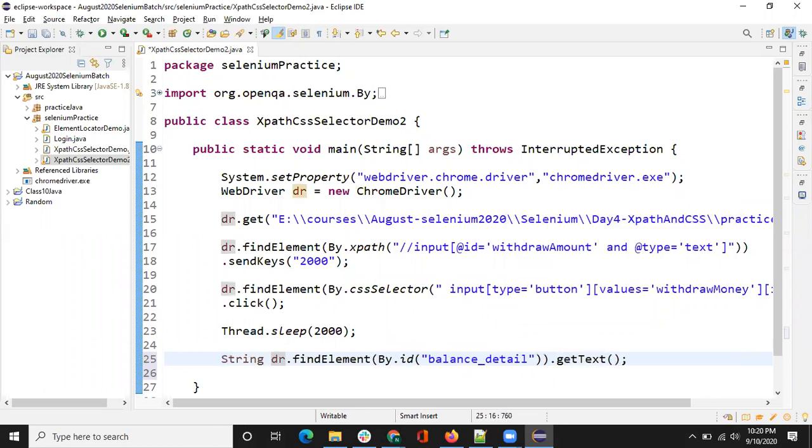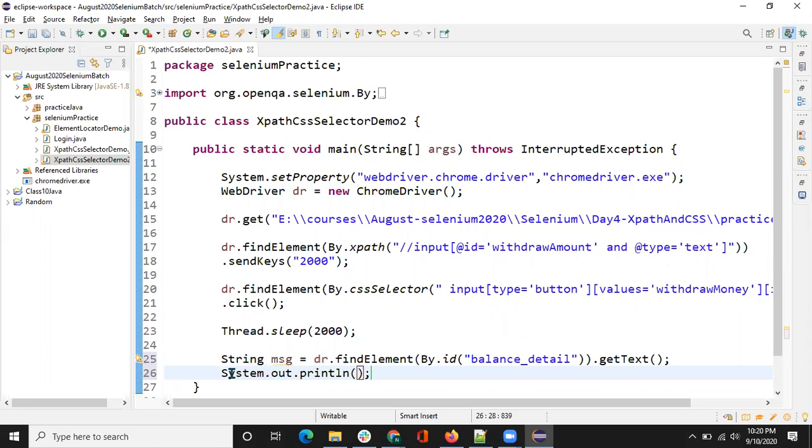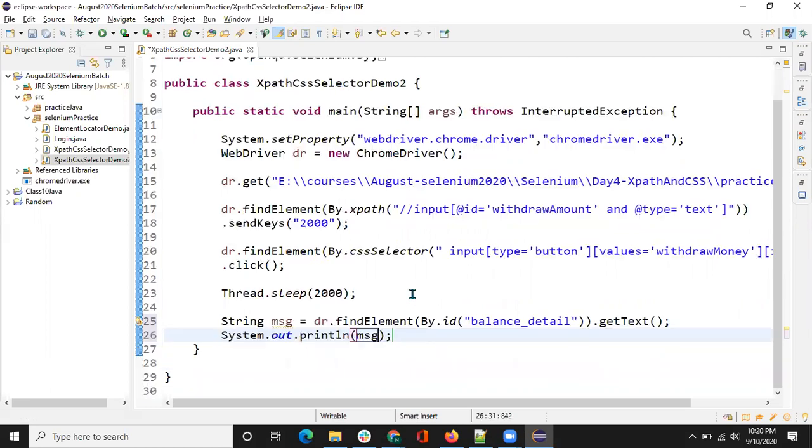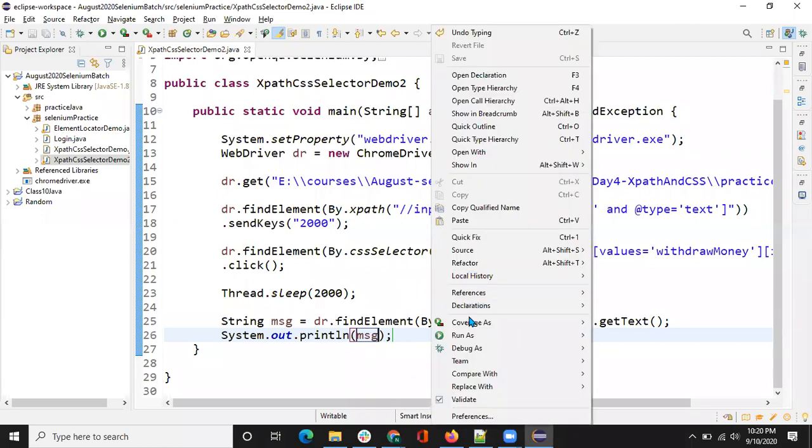Let's put it in one string. String msg is equal to something like this, and let's print that message. So I am doing this. We'll use CSS selector also; I'll show you the example. So let's run this now. I'm running this.